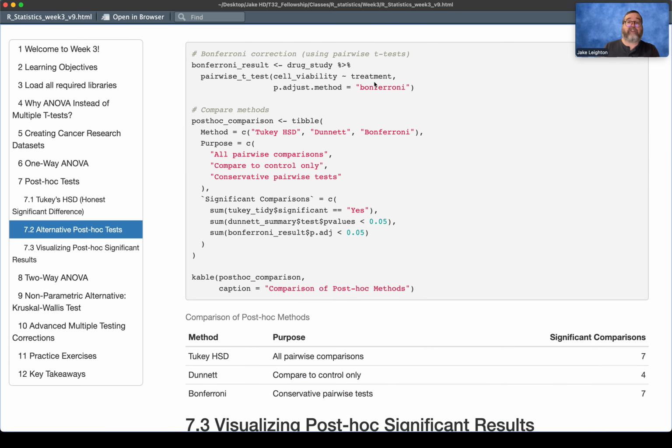Another thing we could do is just do a simple t-test. Let's just do pairwise t-tests between everything, right? So we use pairwise t-test here in the tidyverse package, and we just do cell viability by treatment, and we're going to use the Bonferroni, the strictest p.adjust method. Where you have FDR, you have a few other ones. Bonferroni, I like, it's the strictest. And we have our result there.